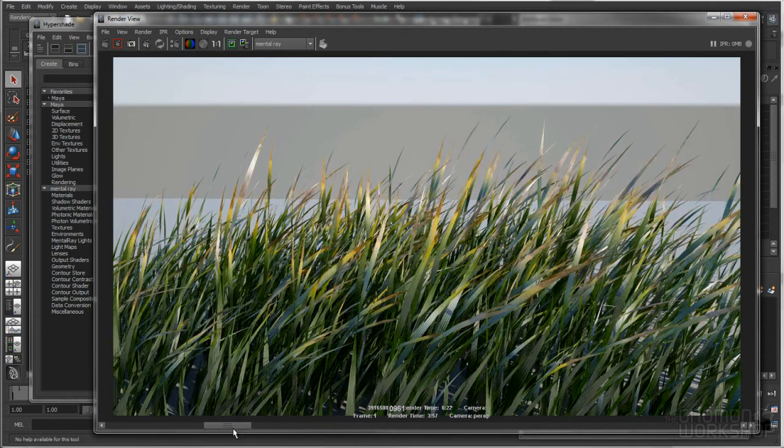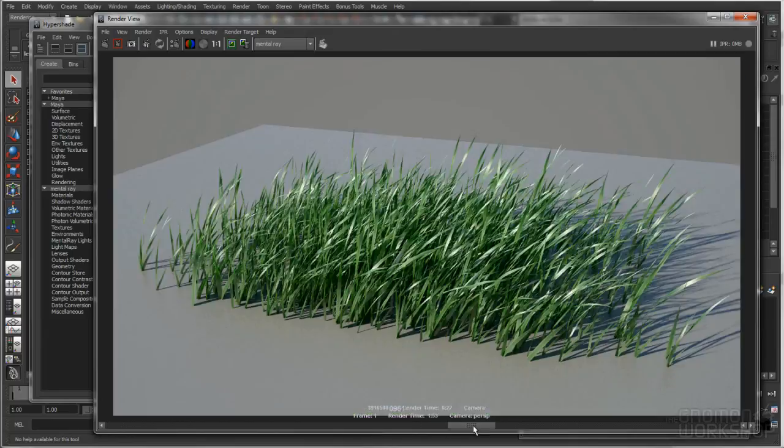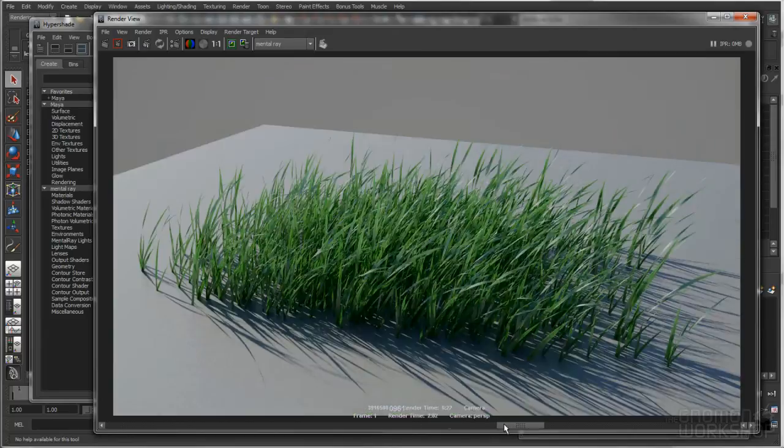Well, if you did want to get a little bit of variety in here, because clearly when we look at our grass from a distance, looking at these two renders, all of the grass blades are very, very uniform in their color. So just like we did with plants, you're going to want to create a little bit of variety to make it look a little more natural.